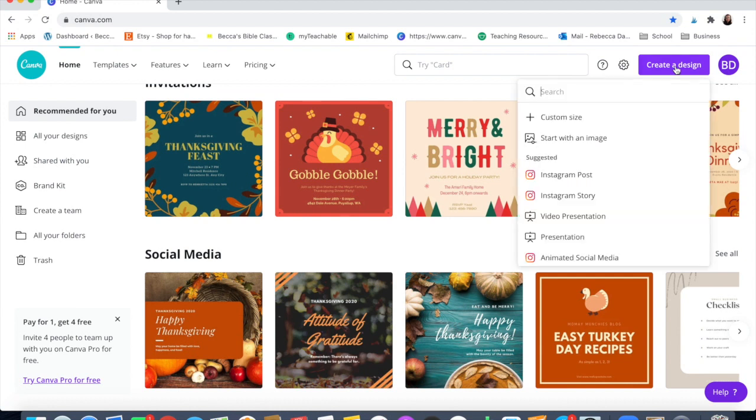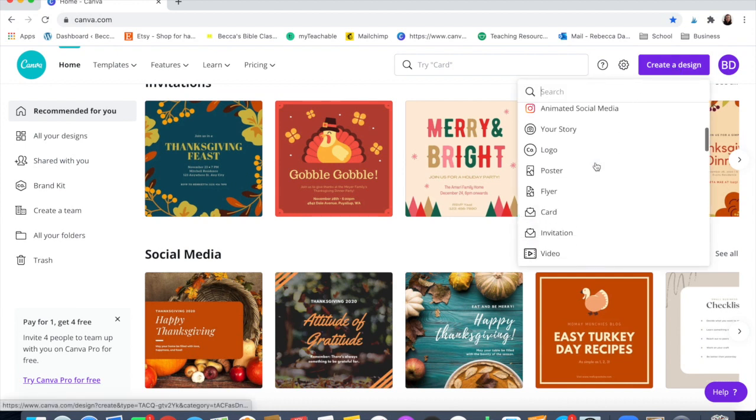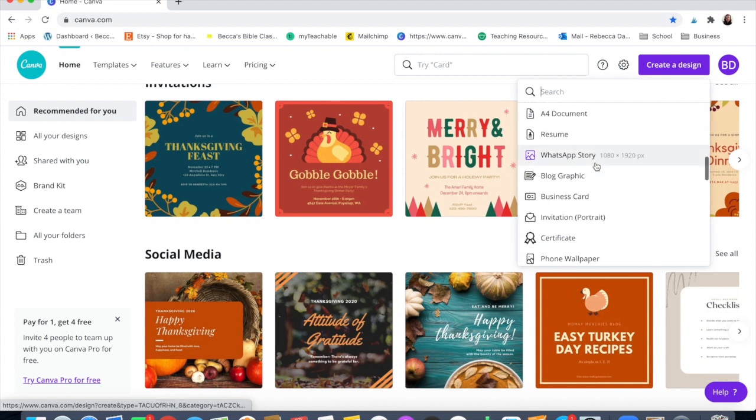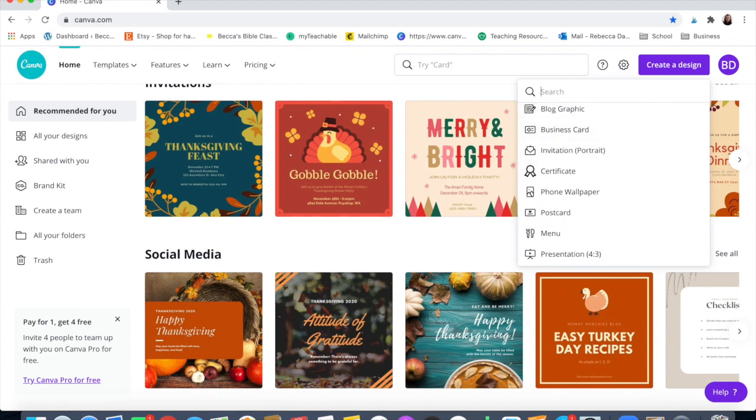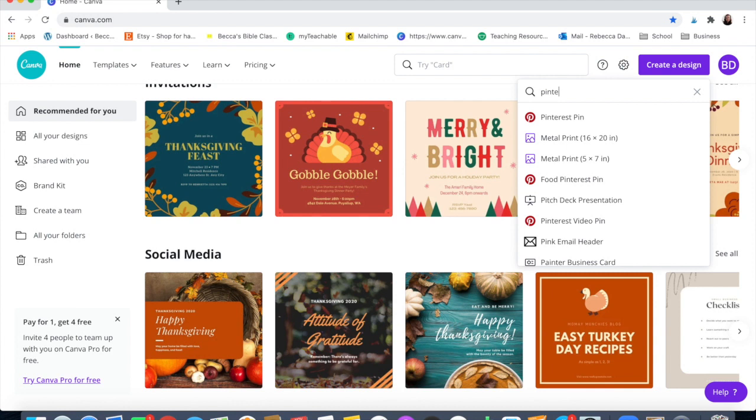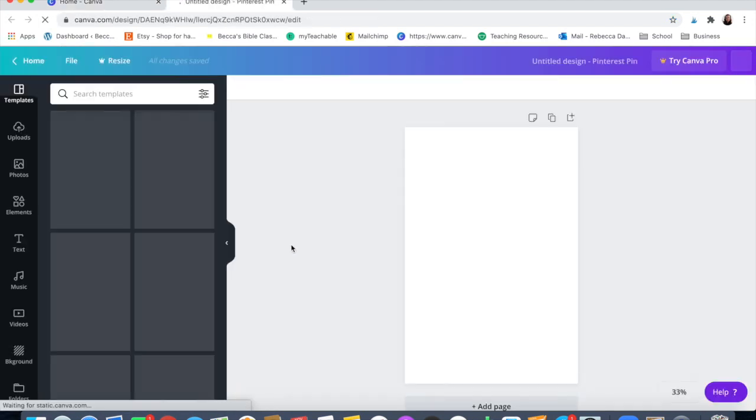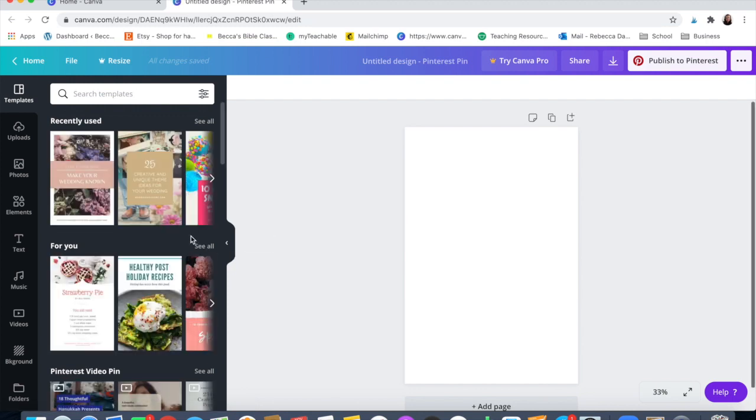Let's go up here to create a design. And there's all of the different things. I'm gonna go to Pinterest. Now we're just gonna do a regular Pinterest pin, so this will not be a video pin. I will have a video about different ways to do video pins because I do use those quite a bit now, but these are just regular pins.